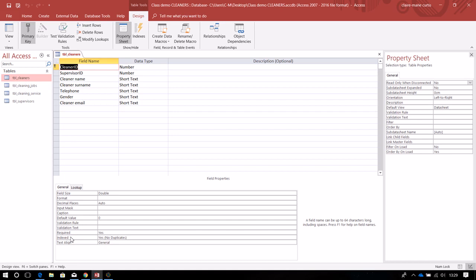Down here it says that this is required, and it also says that it's indexed, with no duplicates. It's done that automatically because we have set that as a primary key. The required bit is very important, but we also want to put in a validation rule in there, and we're literally just going to type in is not null.